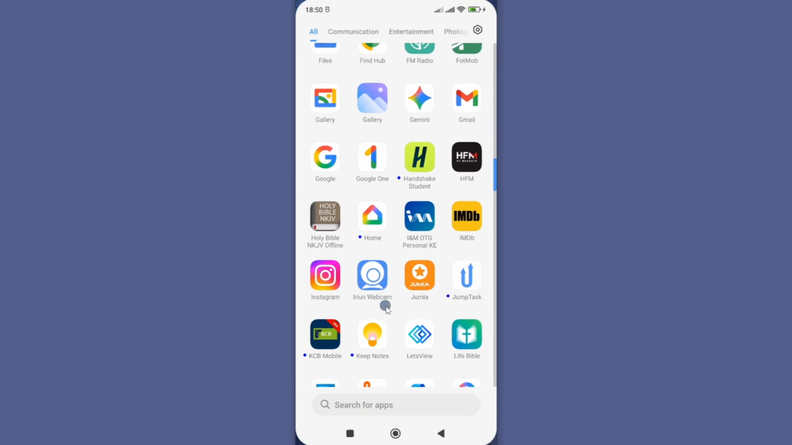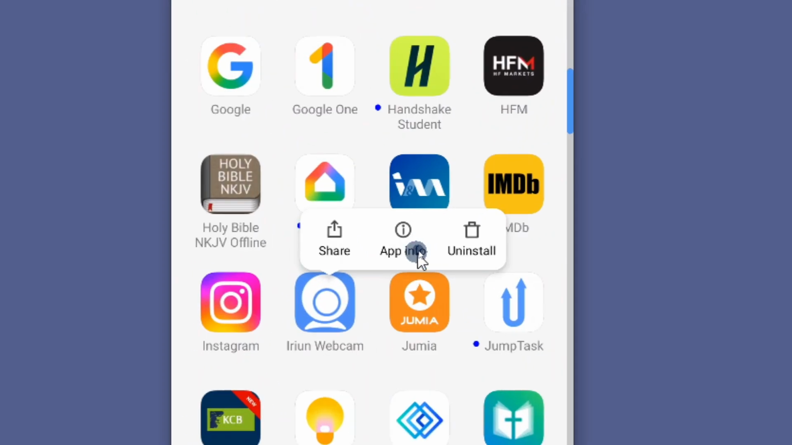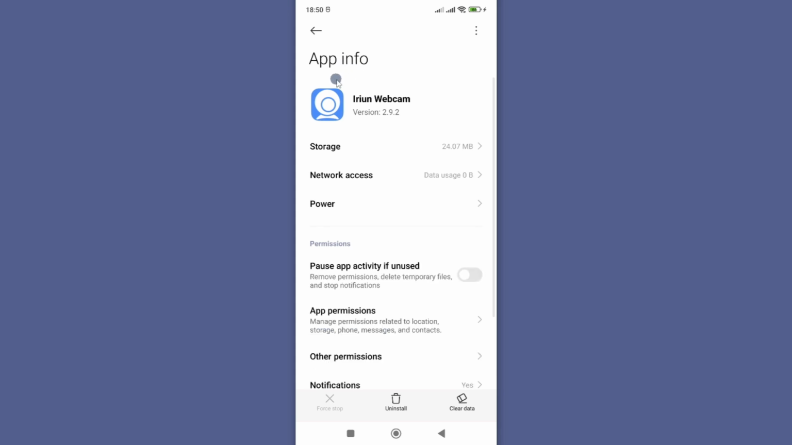Alright, the first thing you need to do is to access the Iriun Webcam app info page for you to troubleshoot it. To do this, you can long press your app and you should see app info or a settings gear or the name of the app. Just tap on it to access the app info page.